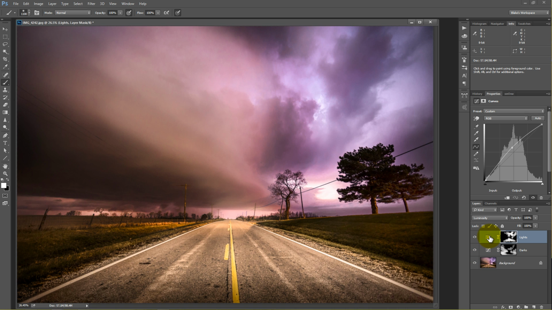So now you might be saying, well, why would I do this as opposed to a normal dodge and burn layer? Well, that's because you can actually just affect the opacity of just the lights, or affect the opacity of just the darks, so you have your lights and darks separated.